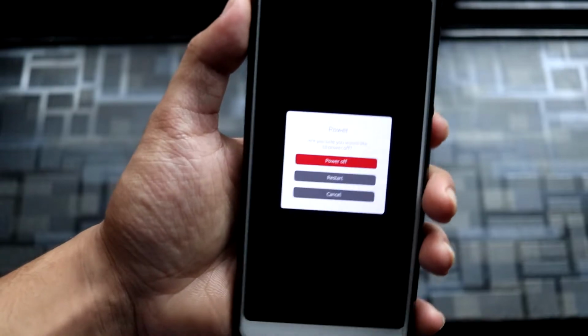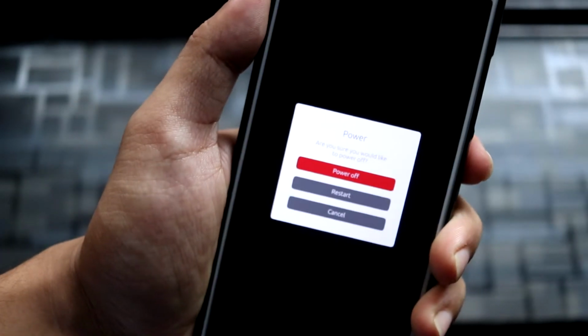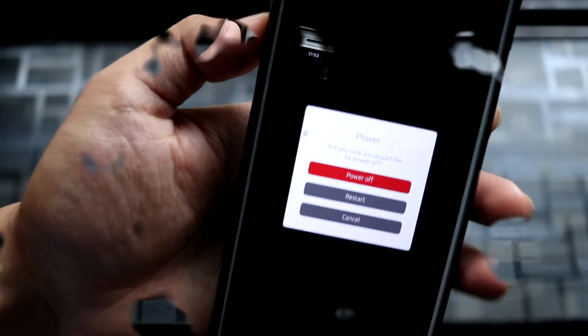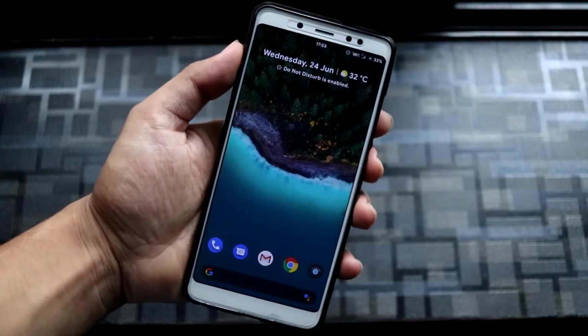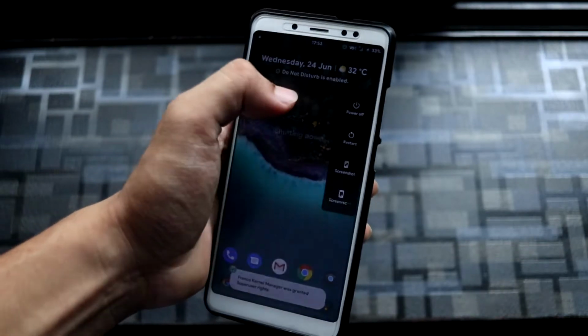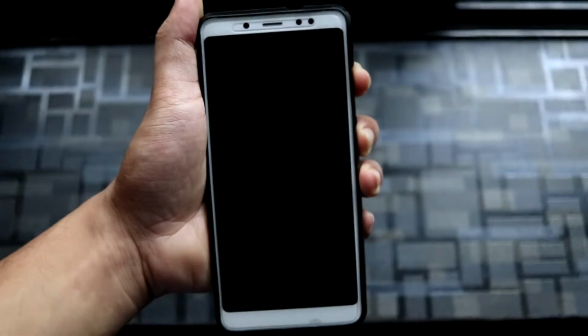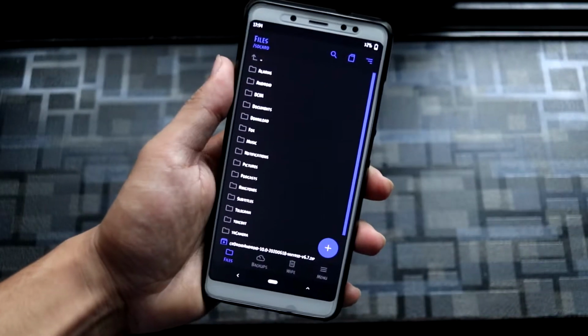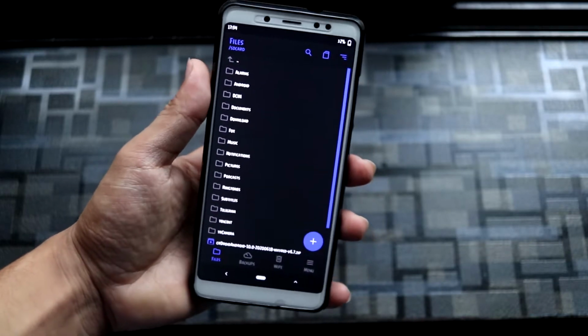There's one thing more: if you press the power button, it will directly react to the power menu. Maybe it's because this is how it reacts. So guys, I have the CRDroid ROM installed, and let's go to recovery mode. I will power off the device, then press volume up and the power button to boot into recovery mode. I have the Orange Fox recovery, and I suggest you go for the latest version of Orange Fox recovery, always.